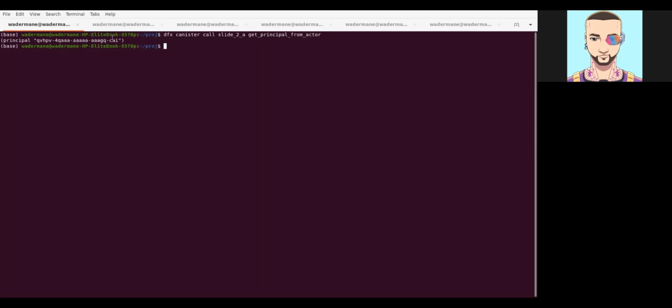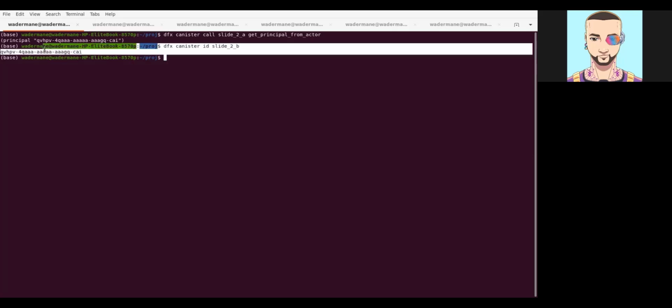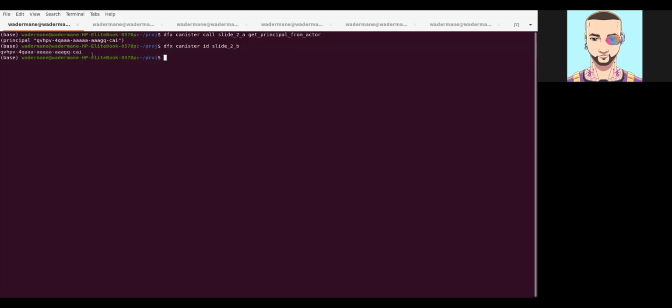And there you go. So just to check, we want to check what slide 2B's canister ID is. We can do dfx canister ID, and then slide 2B, and there you go. It matches, right? And just so you know, there's no trickery. If I type in slide 2A, it's going to be a different one.